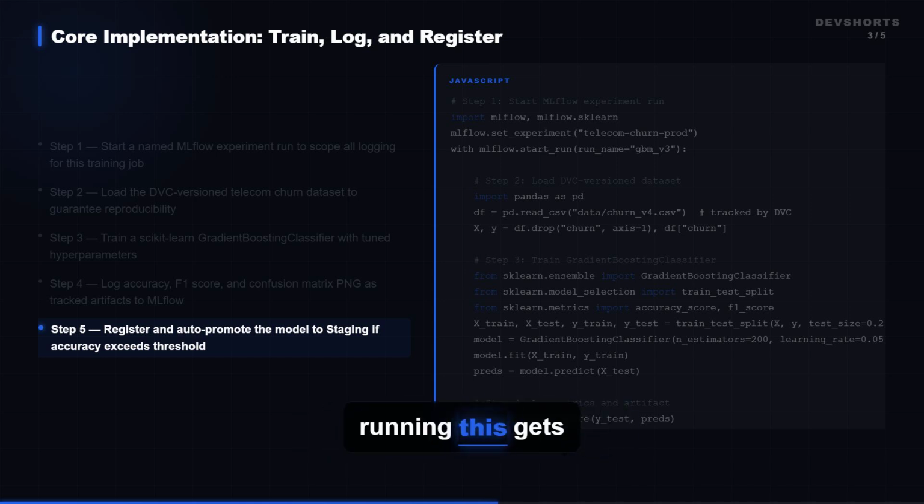Every team member running this gets identical results because the data version, code version, and environment are all pinned. This is the foundation every MLOps pipeline is built on.